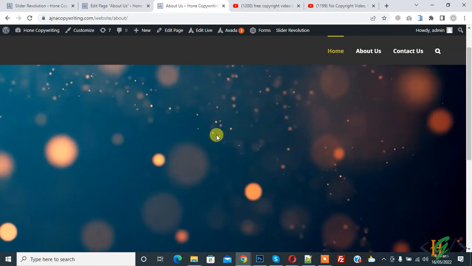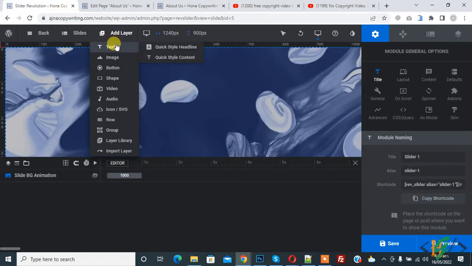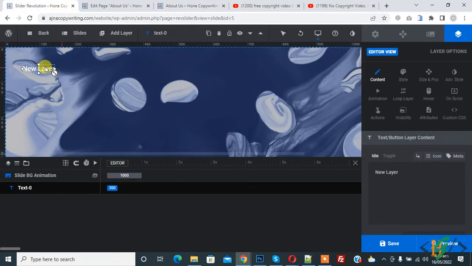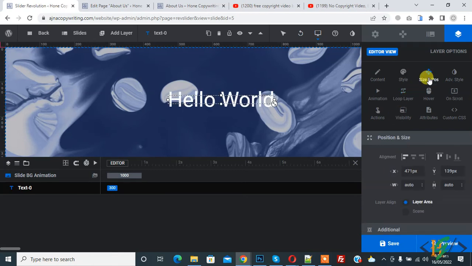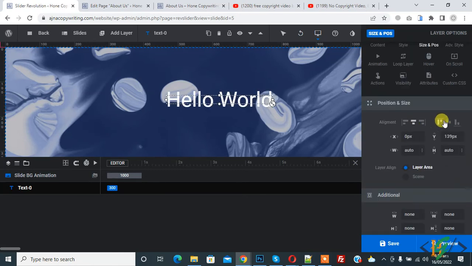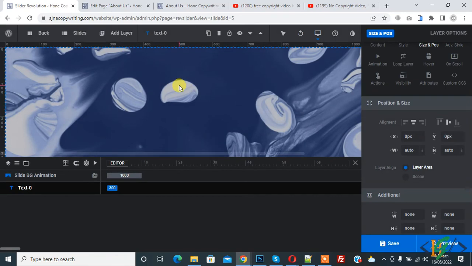And if you want, you can add a layer also. Go to Slider Revolution. Here you see Layer Text. Click on it. This is the layer. So you can add text here. And then you can style. You can increase the font size here. And then size and position. So you can select alignment also. You can do settings according to your requirement and save. So you can add as many layers as you want.